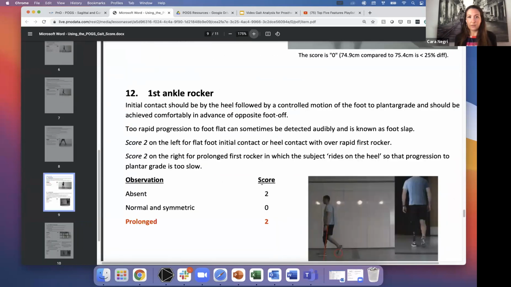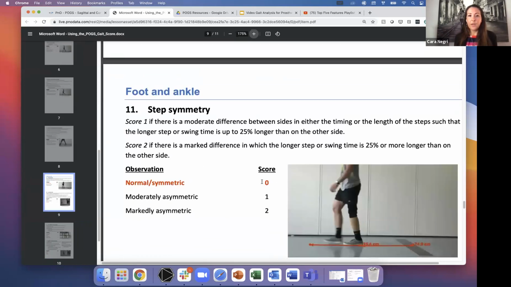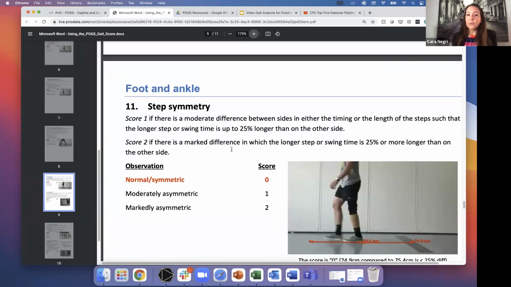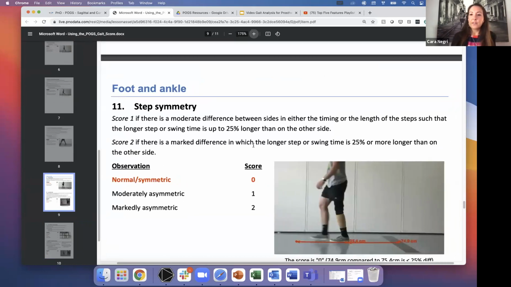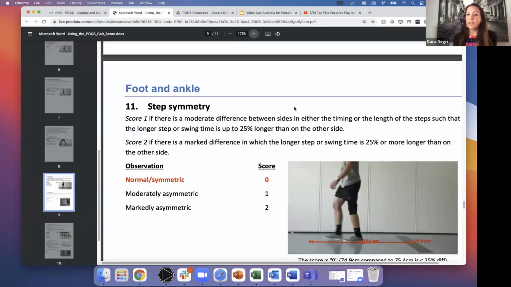So for our explanatory notes for step asymmetry, let's just quickly go through. Oops, I think I passed it. Here we go. Okay, so there's a little bit of math involved with this one. You're going to score a 1 if there is a moderate difference between sides in either the timing or the length of the steps, such that the longer step or swing time is up to 25% longer than the other side. Now we can also time how much time he's spending on each of the feet, by the way. So we could also use that as our measurement tool. I do like to do the percentages of the lengths though, because it's a nice tool to help show him.